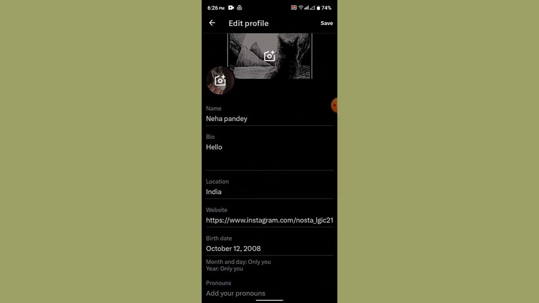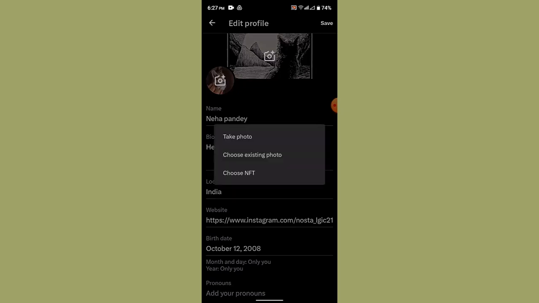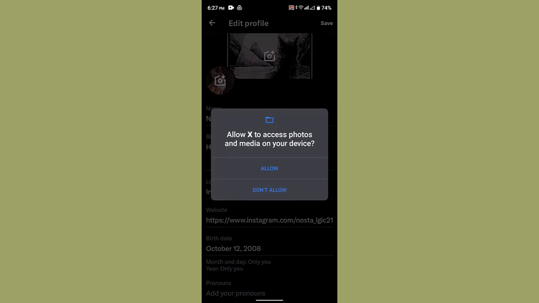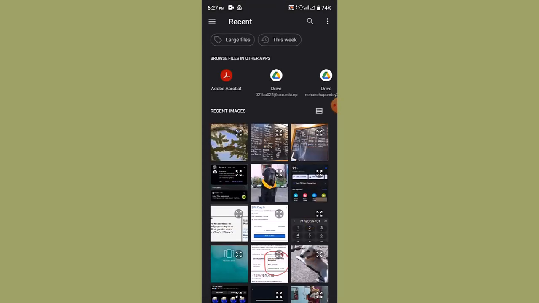As you can see, you can either edit your profile picture or your cover photo. In order to do that, you need to tap the plus icon or the camera icon. There is no way of removing your profile picture completely, but there is an alternative, as you can either take a photo currently, or you can choose from an existing photo, that is from your gallery or any of these, or you can choose NFTs. If you want to go through any of these, just tap the following option and select the particular photo that you wish to add as your profile picture.